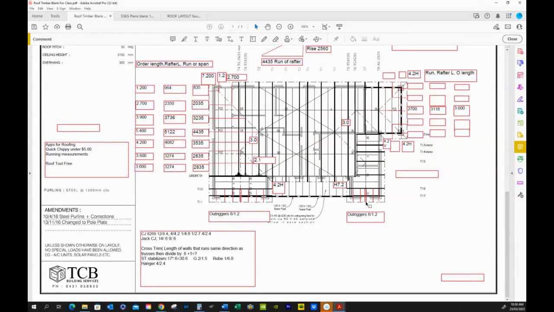Why would we do that? So we actually have 2 lengths of timber, which we haven't calculated yet. Basically, they are 1200 long.